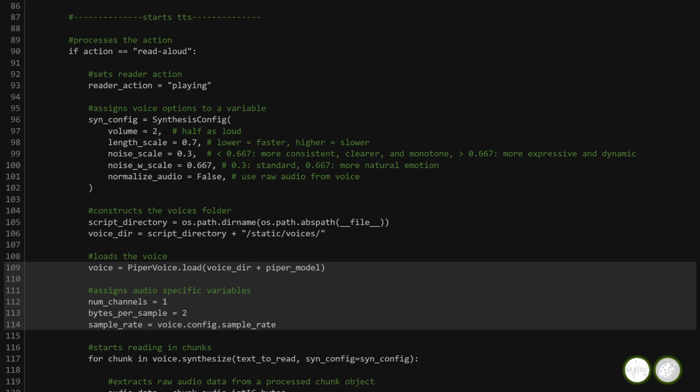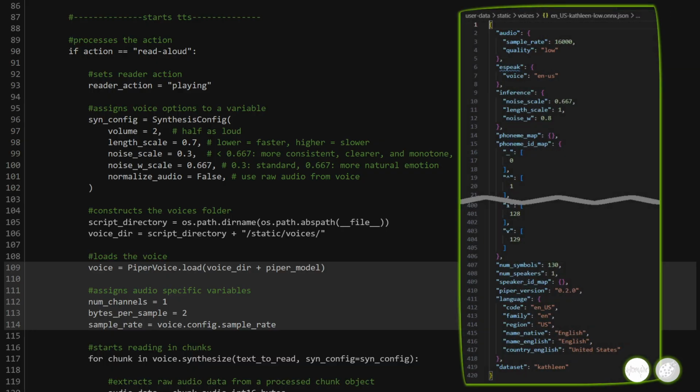The sample rate value is extracted from the voice's JSON file. Here's an excerpt of the JSON file from the voice Kathleen. Here's the sample rate. Also notice the default value for length scale, noise scale, and noise W scale. Later, we'll add some code to extract these values and apply them directly.